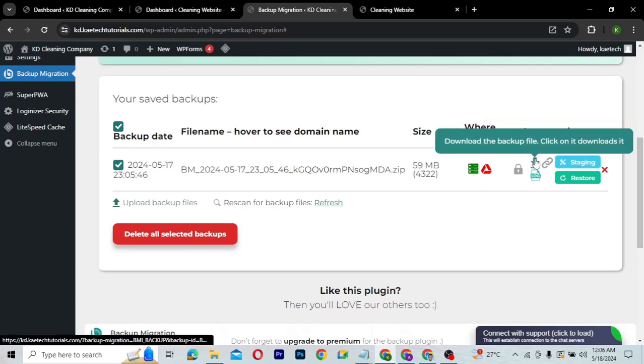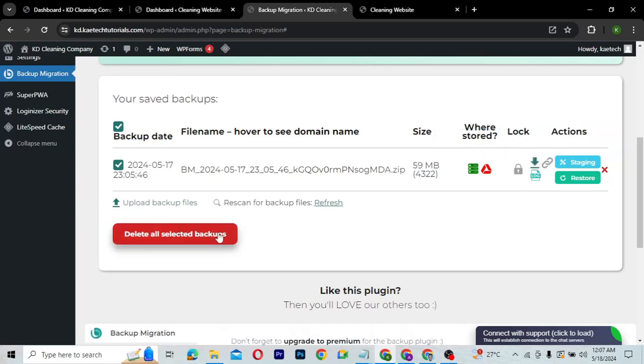Of course, if you want to download the backup, we can click on download over here to download it. If you want to delete it, we can also click on delete. We can also upload a backup if you want to upload a backup.